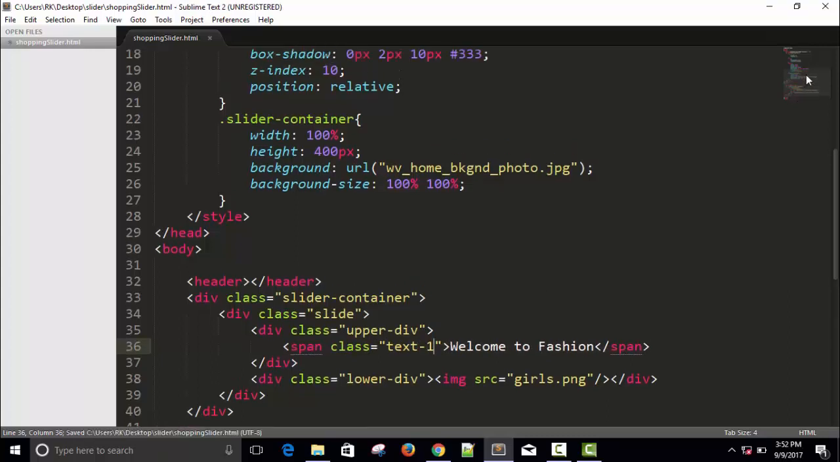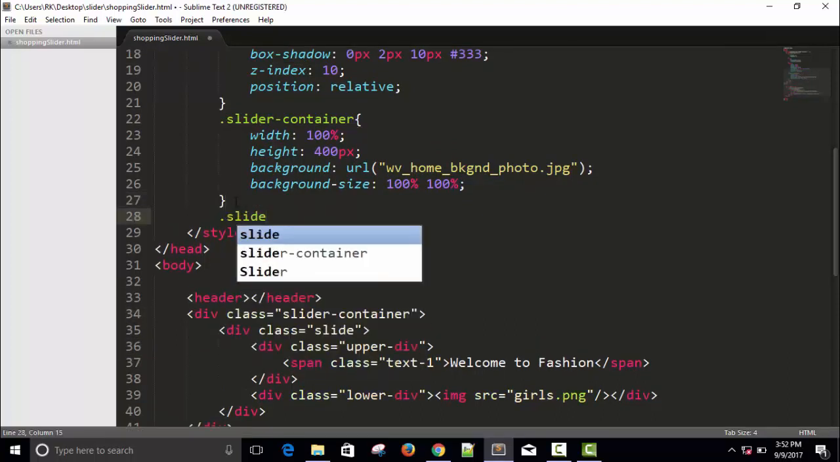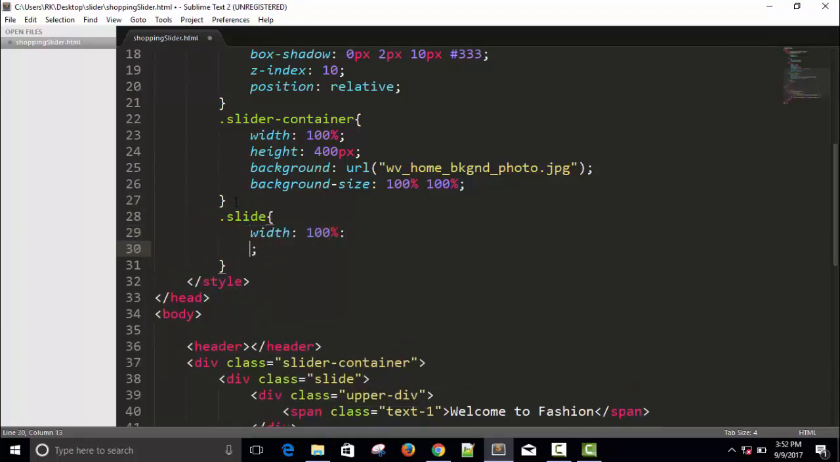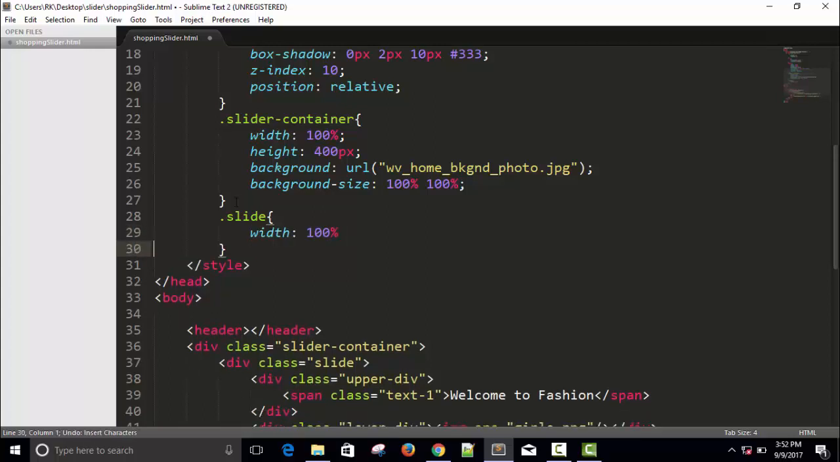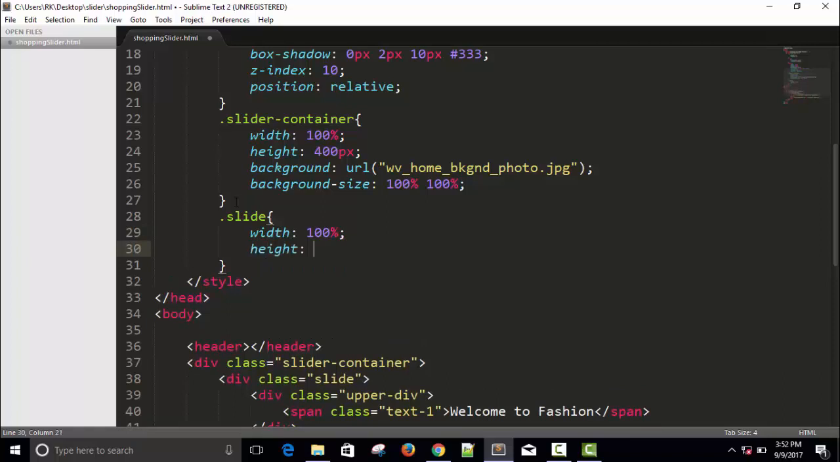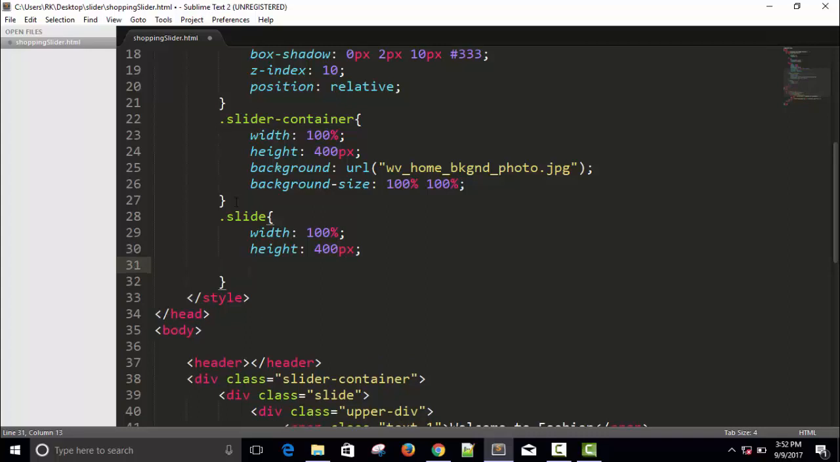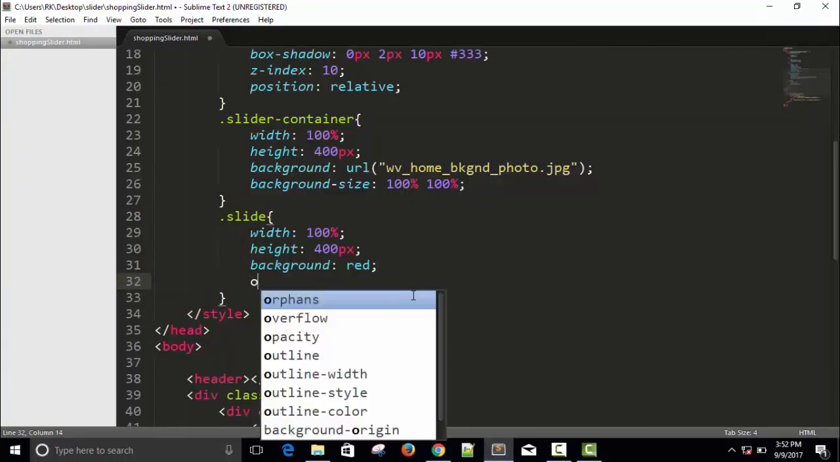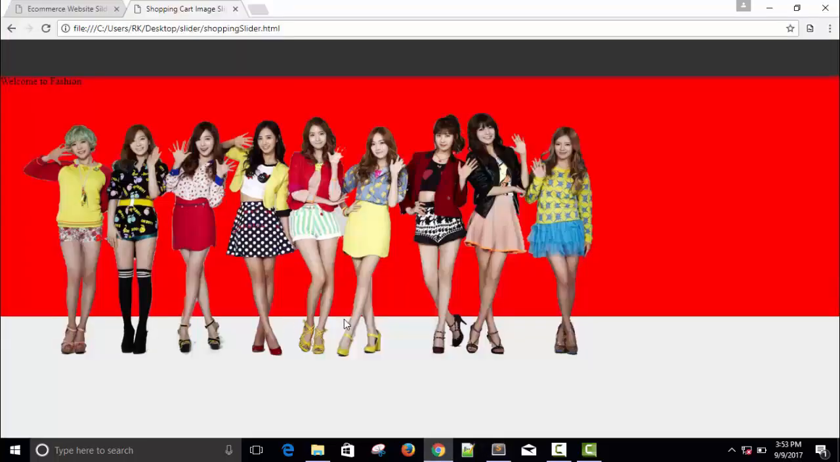Okay, now let's do the slide. Dot slide, and give a width of 100% like the upper one, and height similarly 400 pixel. Okay, to see, let's give a background red. Refresh. So you can see the red color is applied, but we don't want to show the legs of this lady.